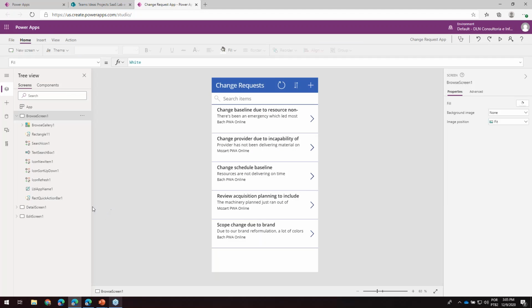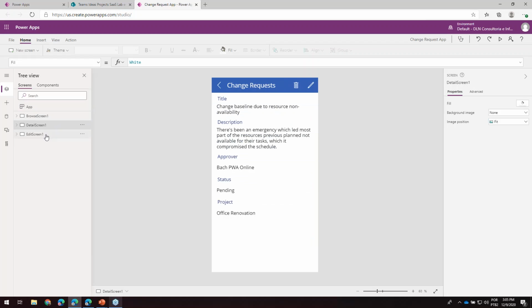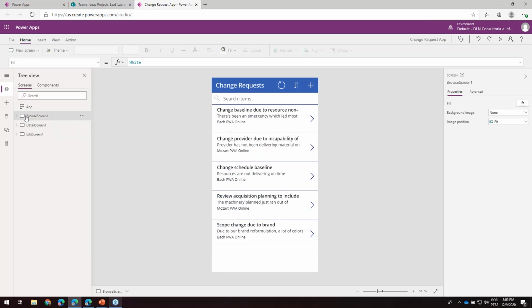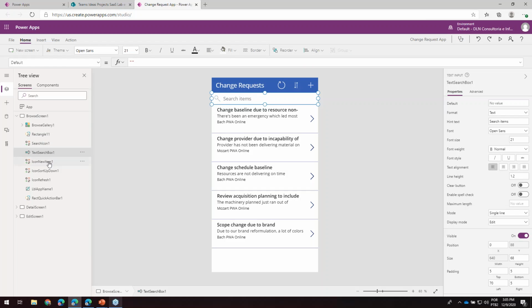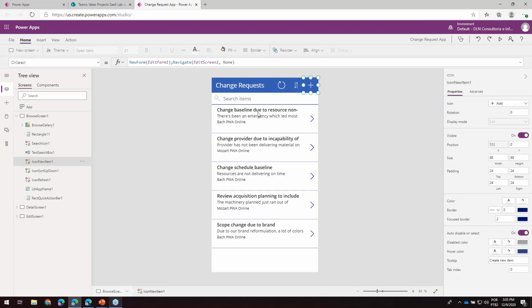Here, let's talk a little bit about our Power App Studio, where we develop our apps. As you can see on the left, we have our three screens. Our app has the browse screen, the detail screen, and the edit screen. If we expand it, we can see the components that make up our screen. We have the text search box, icon, new item. This comes out of the box. We just click the button and now we have a ready-to-use app.